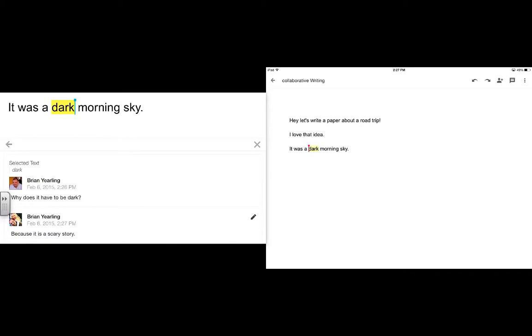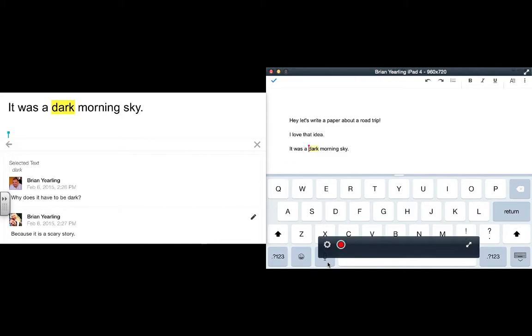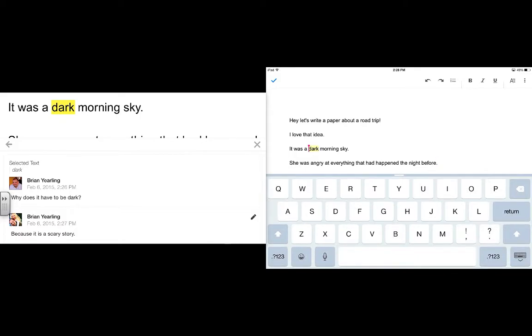One of the other things that I do really like about writing on these mobile devices is the idea that sometimes typing, especially over here on my phone, can be a little bit difficult. So I'm going to go ahead and just do a text entry by selecting the little microphone down here. She was angry at everything that had happened the night before. Period. So now we can just start getting ideas fleshed out here as we speak it. It's taken into the Google document, and we can work from there.